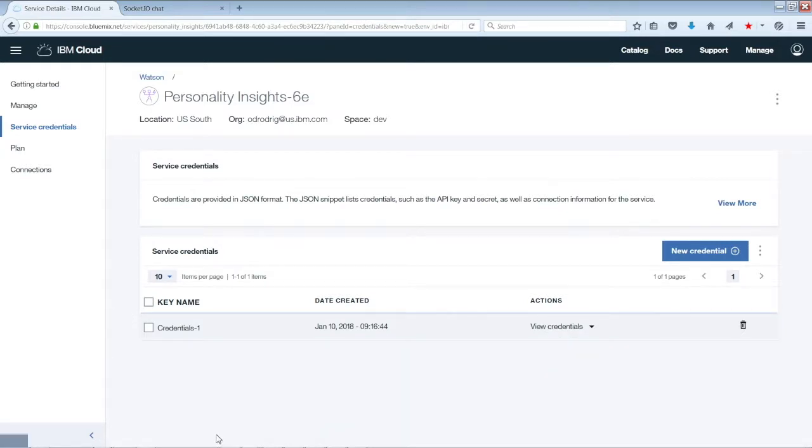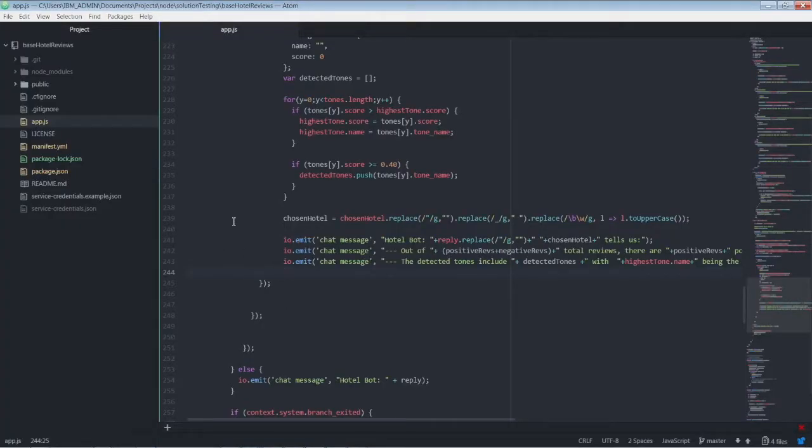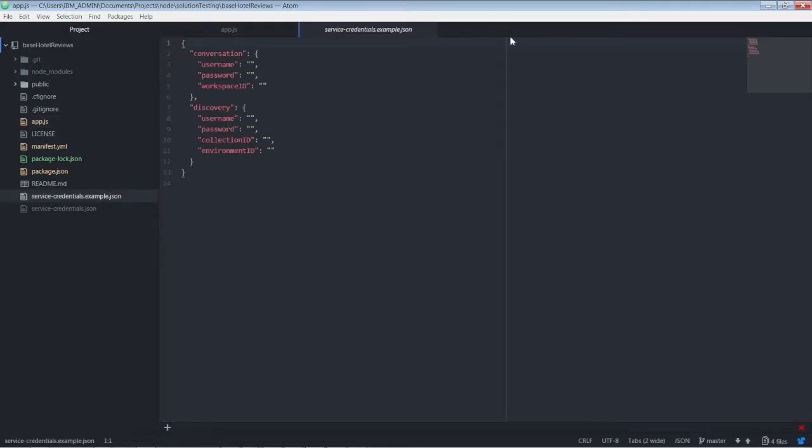Alright, now that we're done with that, we're going to go back to our code editor, open up our code, and find our service credentials file. There are just a few lines that we have to paste in there. I'm going to show you how to do that in the example.json file, just because I don't want to show you my credentials. We're going to copy the lines from the lab doc. We're going to add that last comma after the curly brace for discovery, press enter, and then paste in the lines of code.